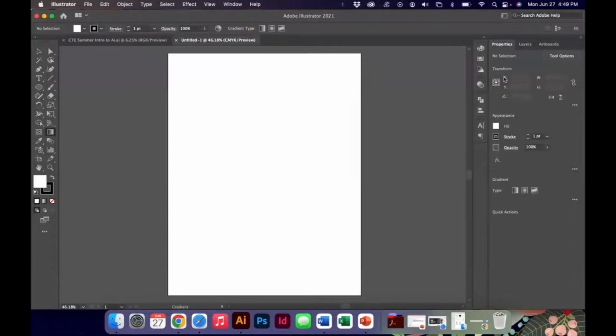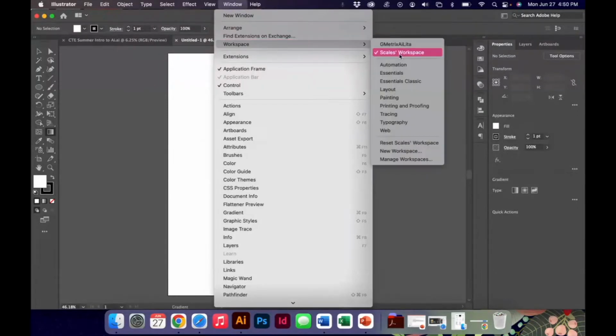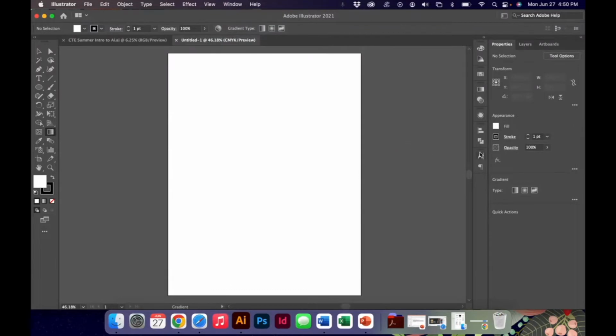My default is always going to be the properties panel. I keep this up pretty much all the time along with my artboard and my layer panel. And then I have some collapsed panels here. I have saved my own workspace, Scales' workspace, so that it gives me exactly what I like to use. This is easy enough to do by just creating a new workspace, and then you can reset your workspace at any time. So I just did, and I had a couple of panels missing.